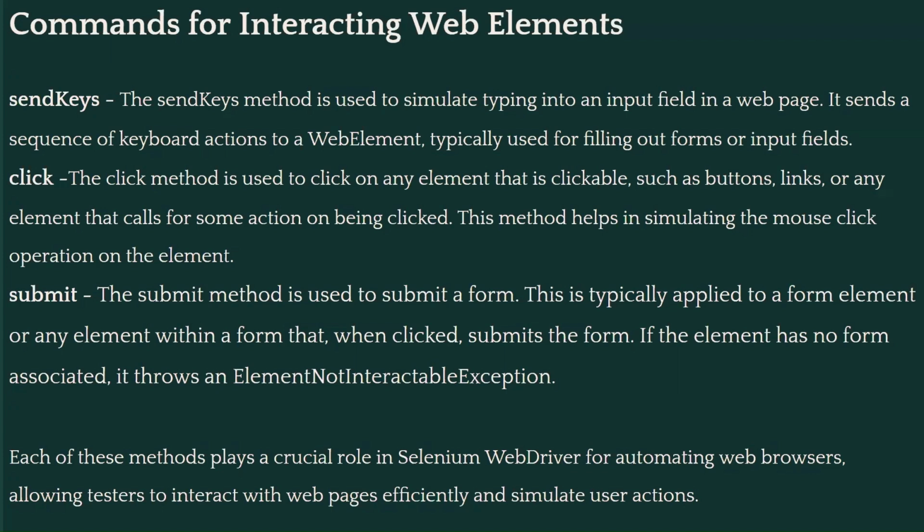Now the submit method. Usually it's asked in interviews, the difference between the click and submit methods. It's very simple. The submit method is used to submit a form.